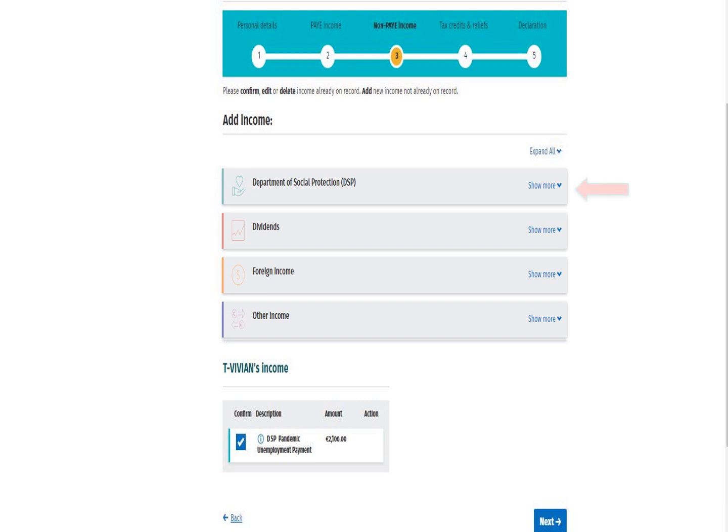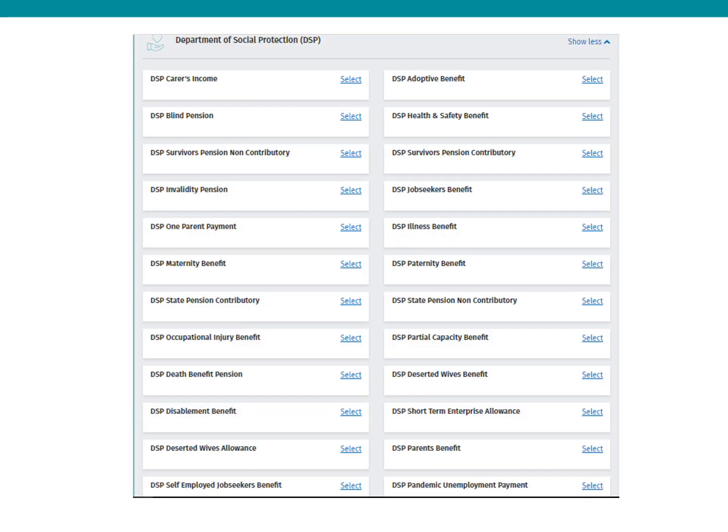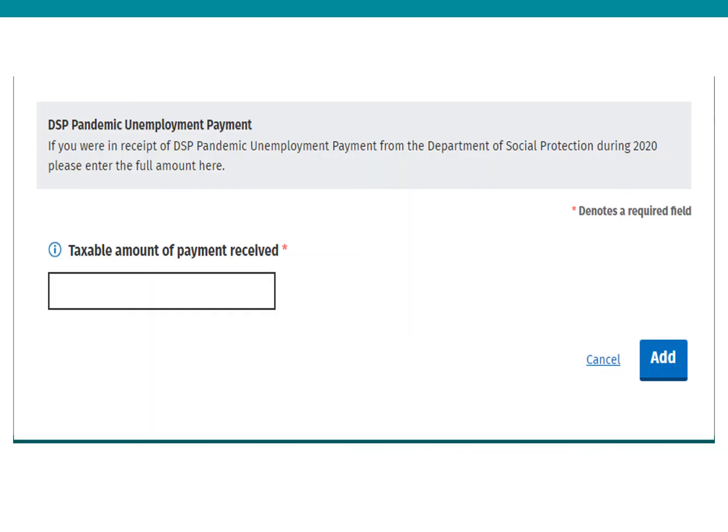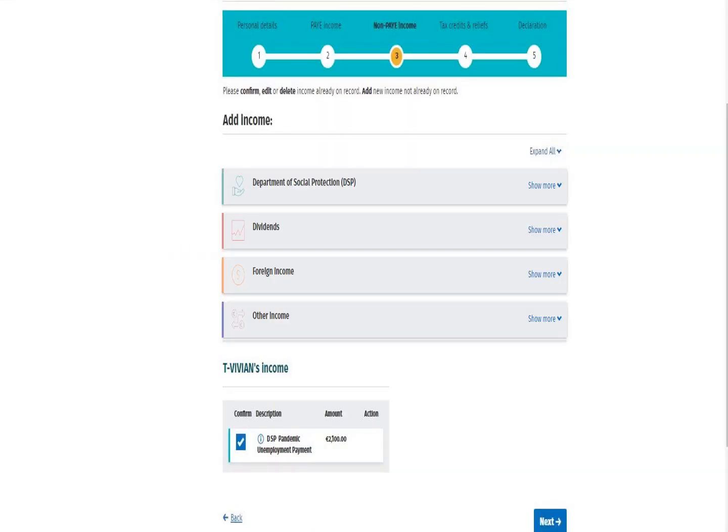If the amount is not on record, you can input the amount yourself. To do this, select Show More on the Department of Social Protection. From here, you select DSP Pandemic Unemployment Payment. You will then be greeted with this screen. Enter the amount you received for the year in the space provided and select Add. If you are unsure of the amount you received, you will need to contact the Department of Social Protection. Once you have added the Pandemic Unemployment Payment, you can proceed by selecting Next.